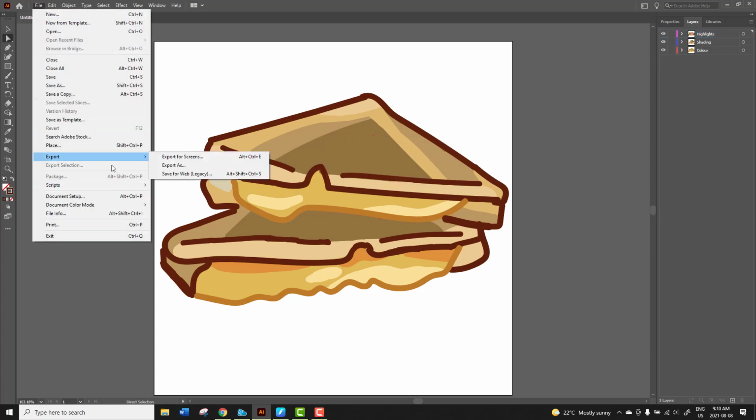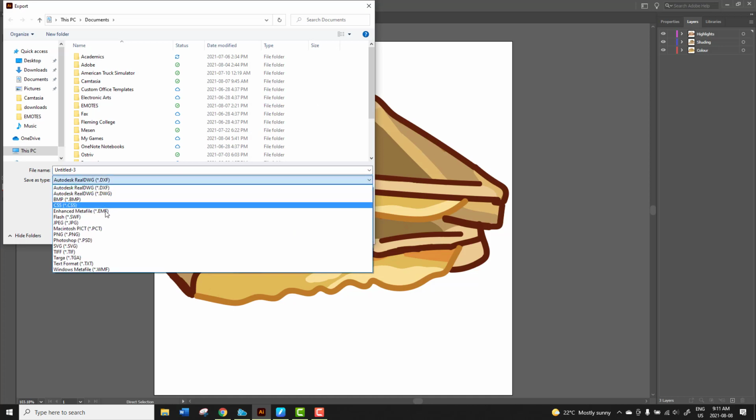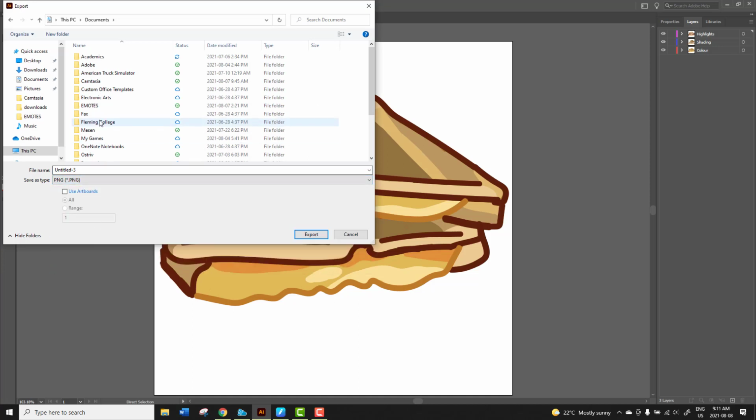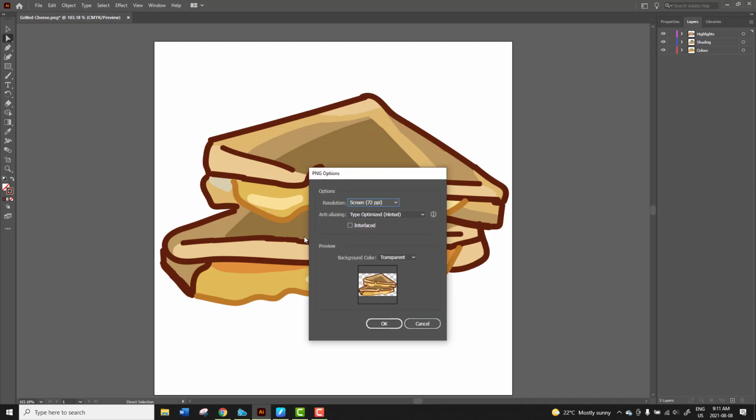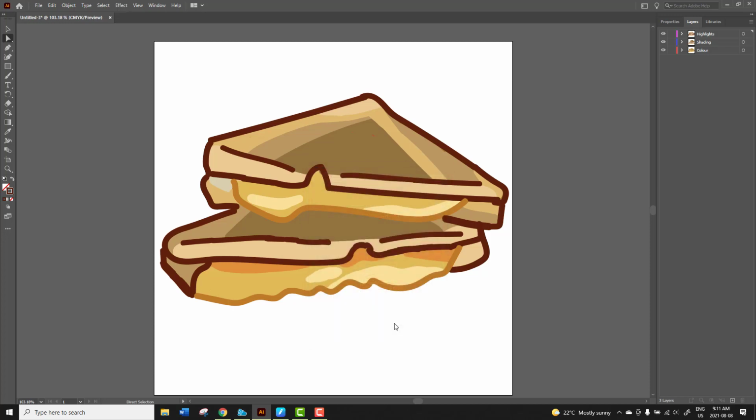And so we're gonna save the image. To do that, you need to export as, and you want to save it as a PNG. If you just click save as, you don't get the option for the PNG. So I'm saving it in my PNG Emotes folder. I use these for Twitch and Discord usually. So I'm gonna click OK. I was just making sure everything was good and ready to go.